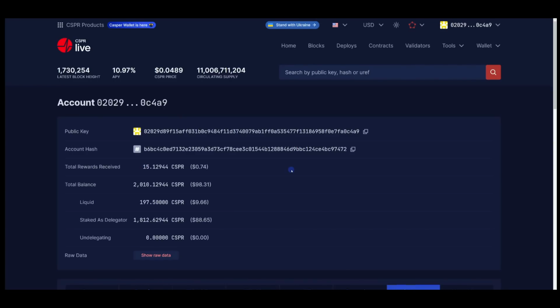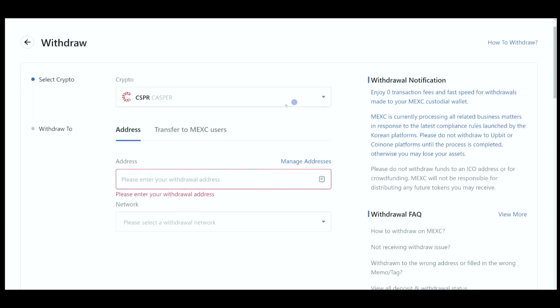So we're going to be using this dummy account right here that I already have a small amount of CASPER staking for this tutorial, and we're going to copy the public key right there, and we're already connected to the CSPR.live block explorer. Now we're going to go over to MEXC, and we're going to send some CASPER from MEXC over to the new CASPER wallet.